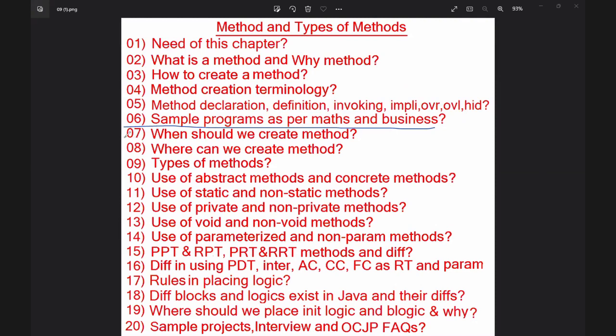Okay. Then next. Sample program, just now we have understood many examples. When should we create a method? We should not create a method just for fun. If you want to reuse logic in multiple other methods, then only I have to create a method. Okay, next, where can we create a method? Can I create a method directly inside a Java file? No. You can create a method only inside a class.